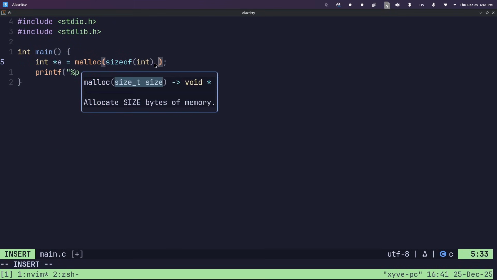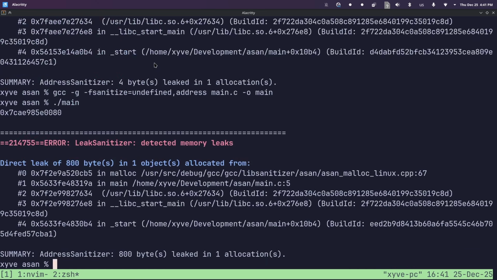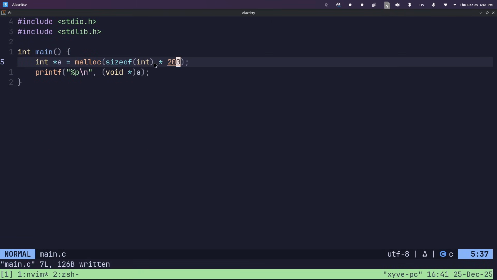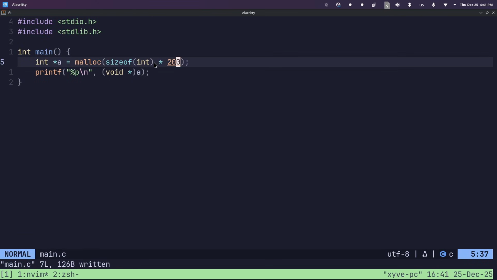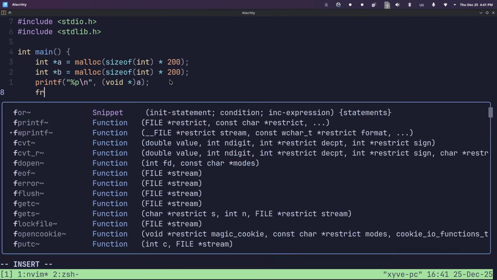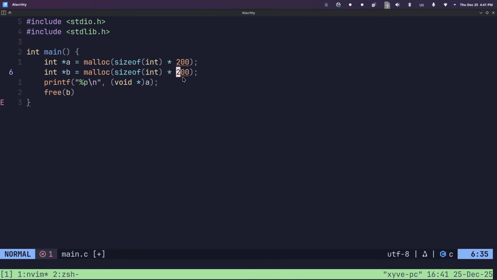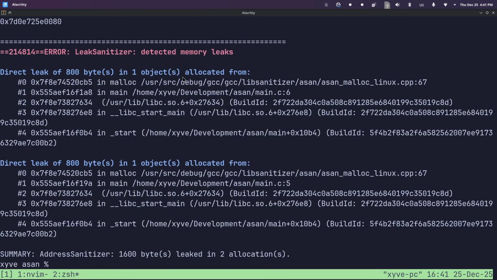Well, I can make this like 200 or something. Now it's saying it's an 800 byte leak because again, 2 times 4 is 800 bytes leaked because we didn't free it. Now, again, we could do 2, right? Actually, let's not free any of them. See what it says. It's saying it's 2 800 byte leaks.